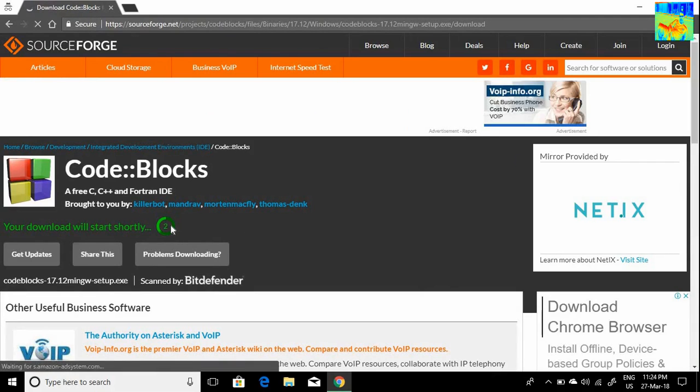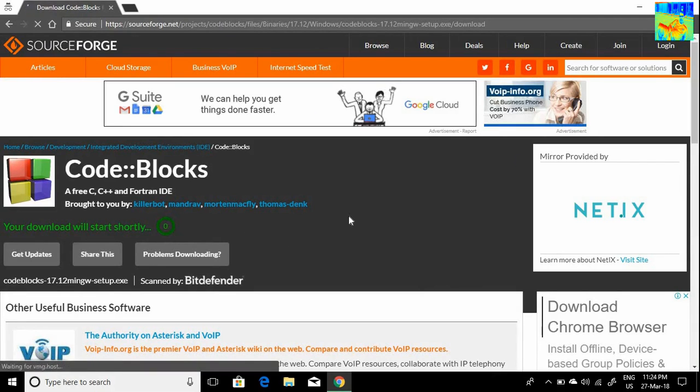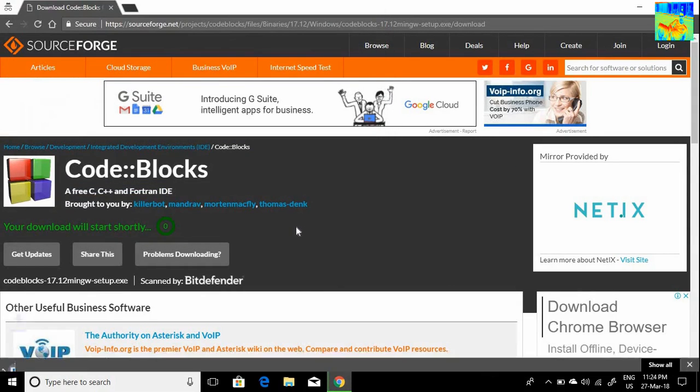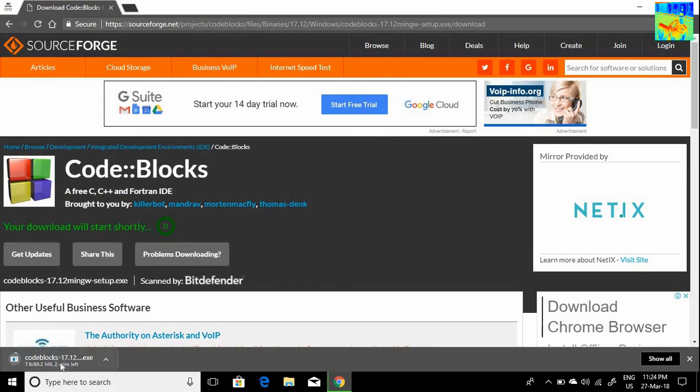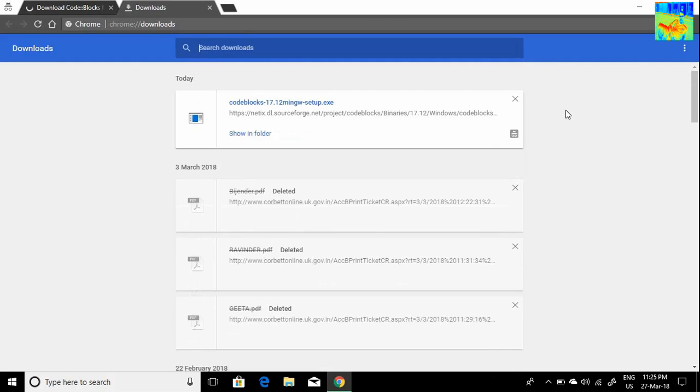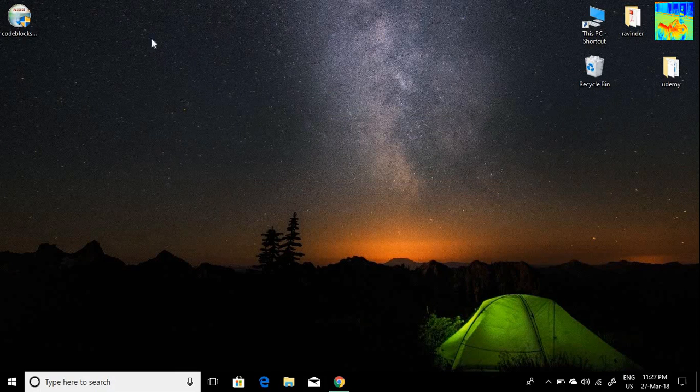5, 4, 3, 2, 1. Okay, so save. So the download has been started. Now the download has completed and here is my setup. So it is a normal software. You can install it just like any other software. So open it.